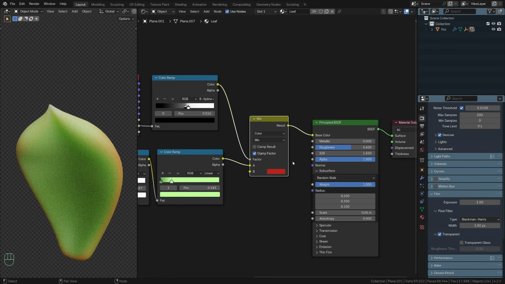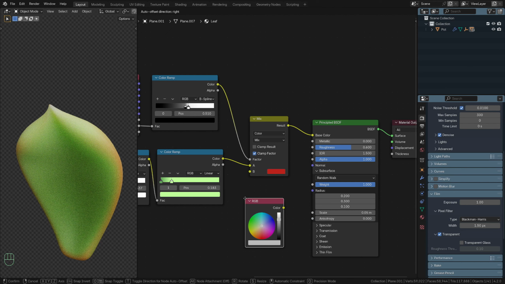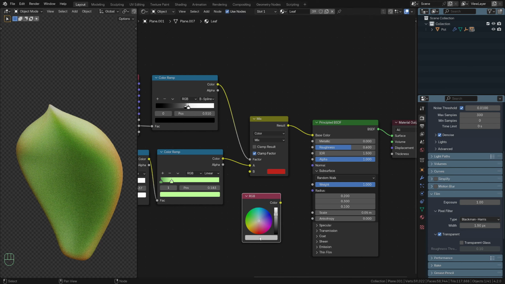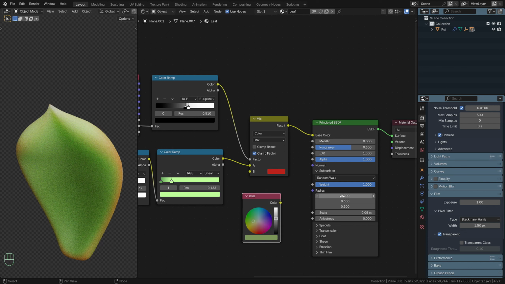To visualize this a bit more clearly, I'm just going to bring in an RGB color node. Press Shift A and let's bring in RGB. Let's click this color over here, go to the RGB channel, and type in 0.2 on the red, 0.3 on the green and 0.1 on the blue. So this is the color that we are using in the radius.